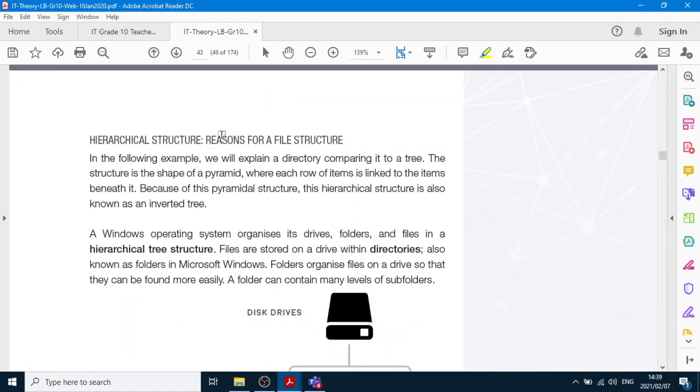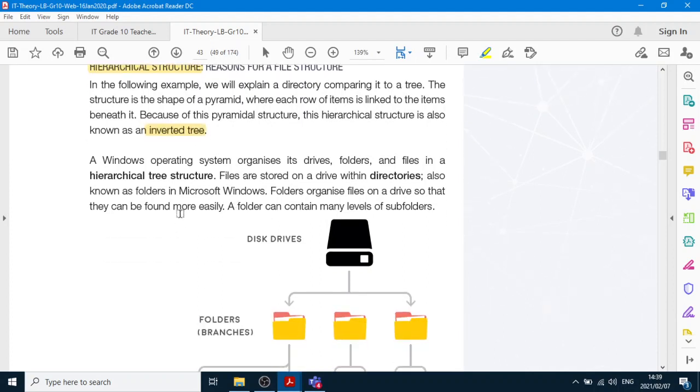Okay. Reasons for a file structure. Basically, it's a hierarchical structure compared to a tree. And the structure is shaped as a pyramid where each row of items is linked to items beneath it. It's also known as an inverted tree. So your Windows operating system organizes drives, folders, and files in a hierarchical tree structure. Files are stored on a drive within directories. Directories is also known as folders. Okay, remember? Folders and directories, same thing.